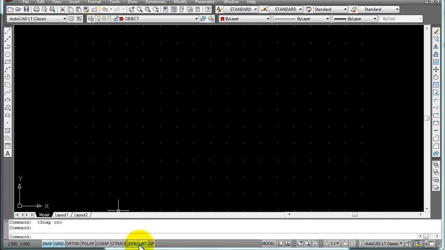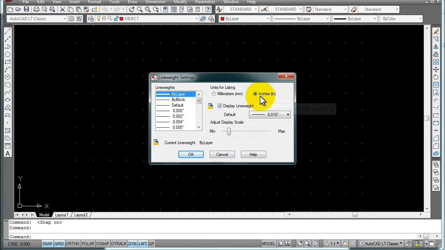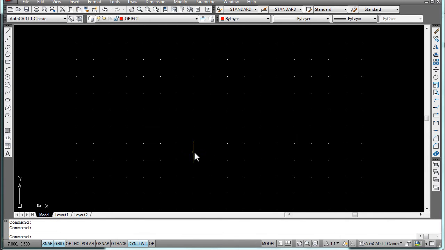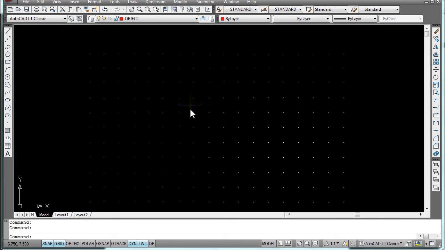We also want to check our line weight. So I'm going to go down to the LWT button. I'm going to right click, go to settings. I want to make sure it's on inches, and I want to make sure this scroll bar is the second one from the left side. Then I click OK.